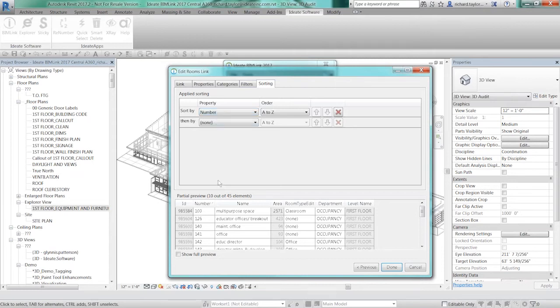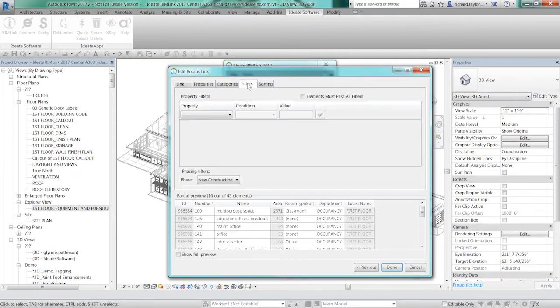I can also filter out information. In this case, all of them are on the first floor, but I'll just show you here. Like once I have a particular property, like I showed you the level name, I can say where the level name contains the word first. And I want to make sure that that is a filter.